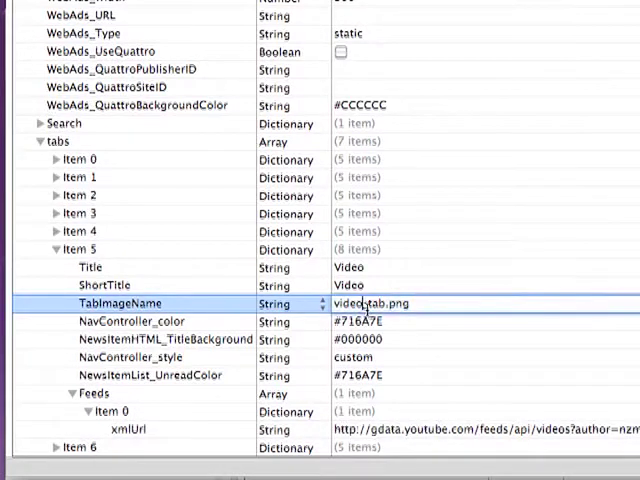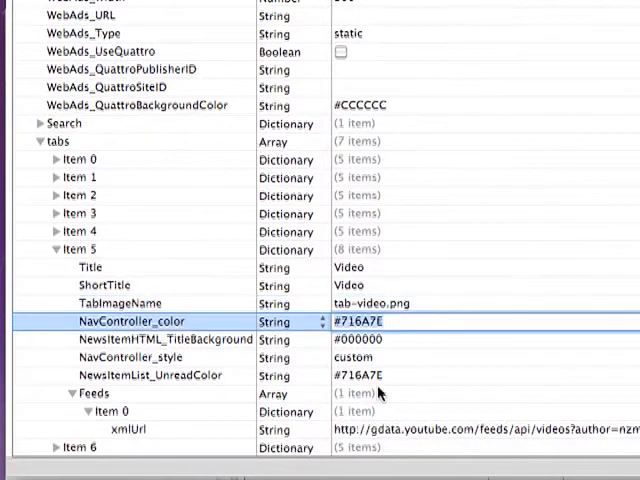Okay, I'm also going to change this. This is just me being a bit fussy because I've used files that are all named the same method. The one I've got in there is actually tab-video. Everything else in terms of the style and the color I'm not going to alter in this little wee demonstration. So that's my second to last tab.